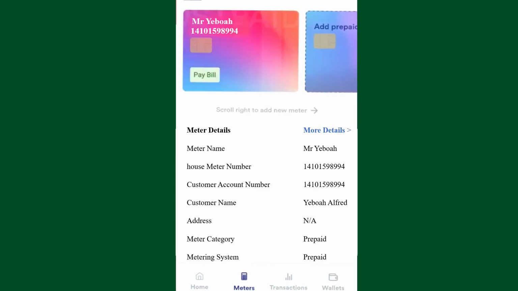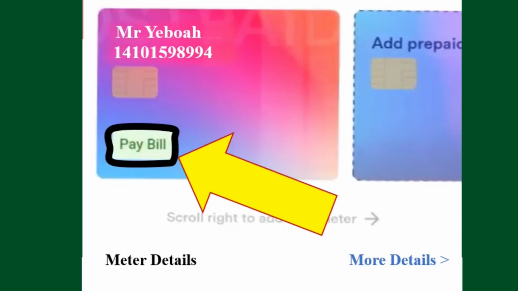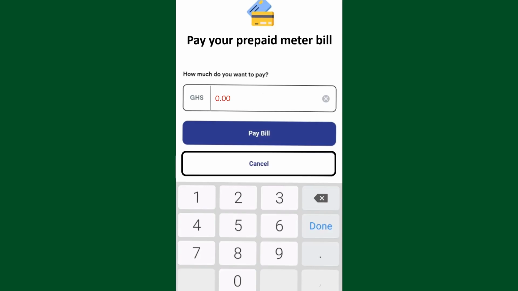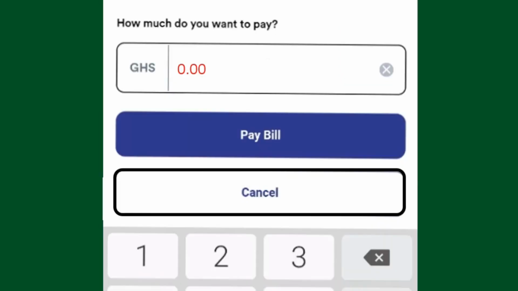Now all you have to do is click on pay bill. When you click on pay bill, you'll be given an option to enter the amount. For this tutorial, I'm going to select 60 Ghana cedis, and after that you have to click on pay bill. So just click on pay bill.